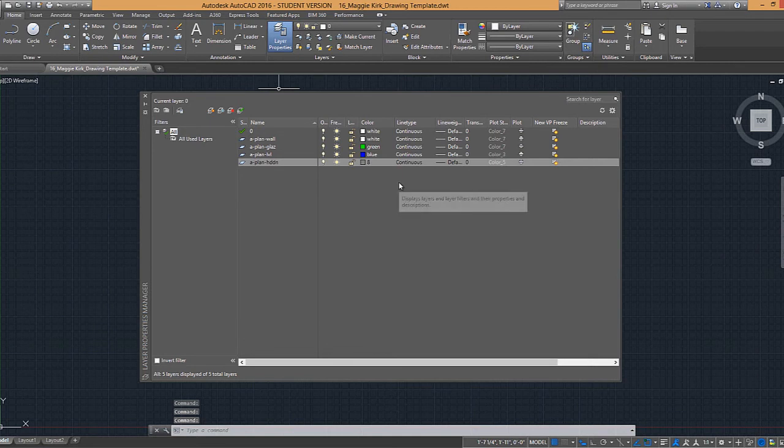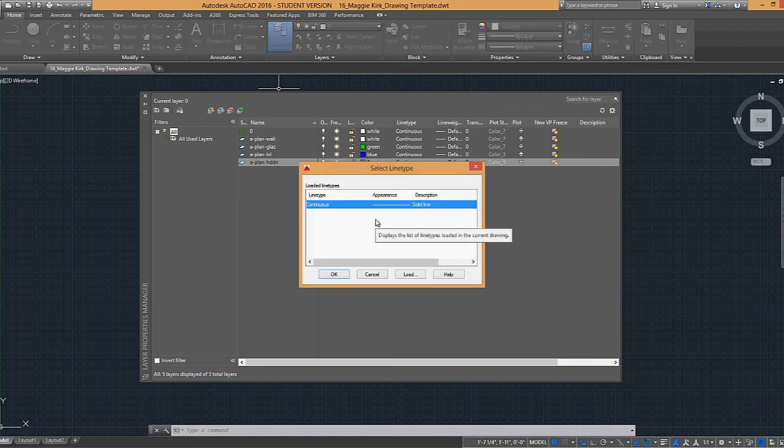Okay, and then if you click on line type for the selected layer, a dialog pops up. So you'll note that AutoCAD has defaulted to its own line types. So if you don't see the line type you wish to assign, so we only see continuous here, AutoCAD has many more that you can load.